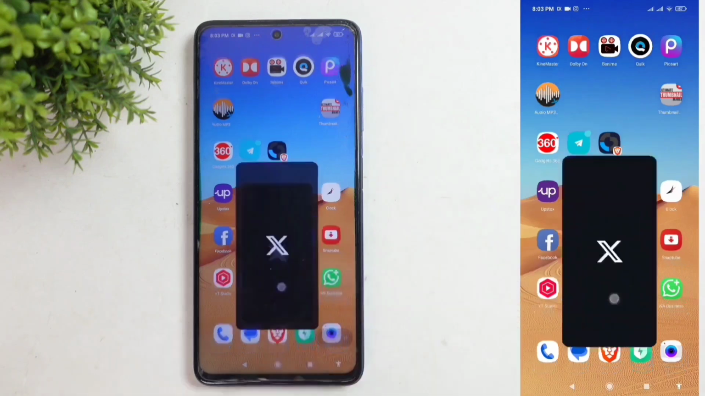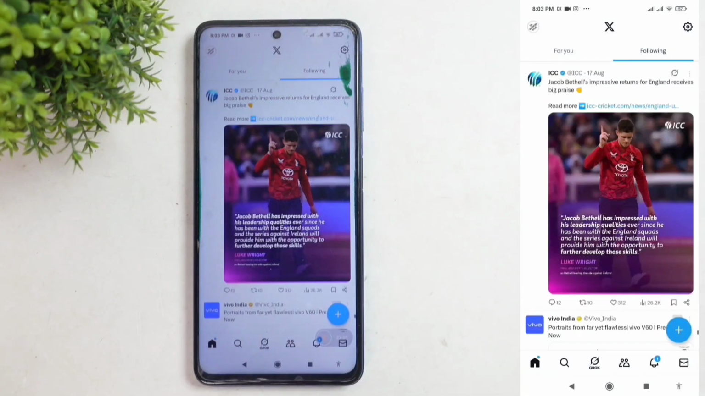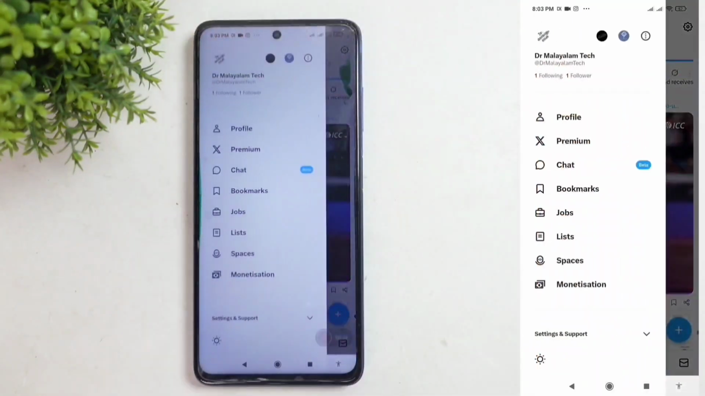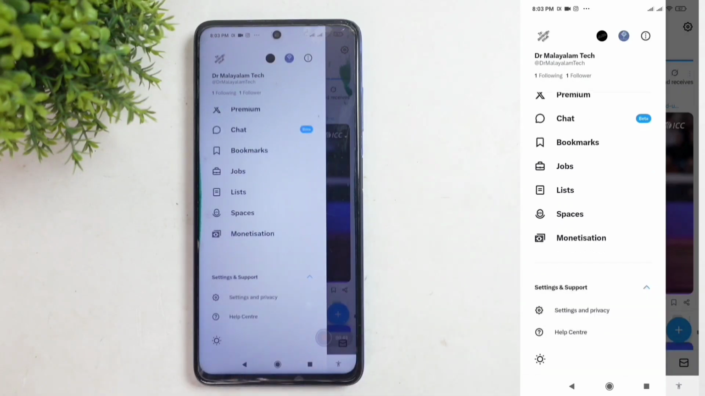First, open the X application. At the top, you'll see your profile photo. Tap on it. You'll see Settings and Support. Click on that, then select Settings and Privacy.